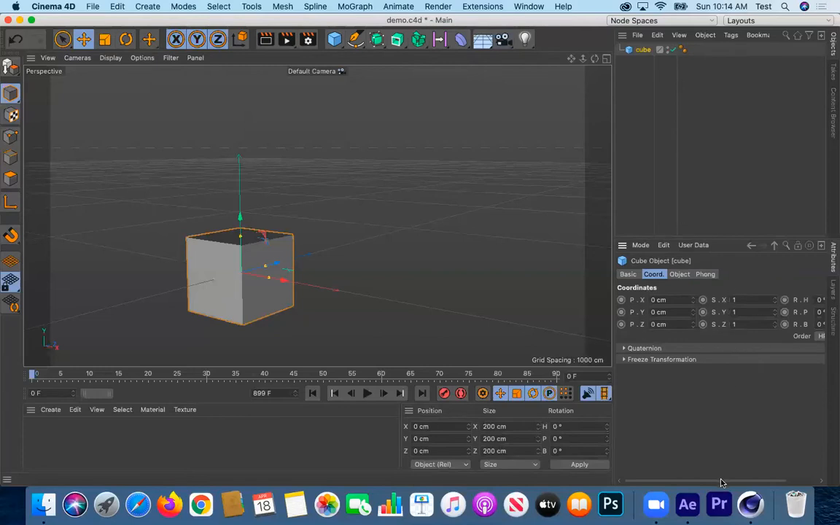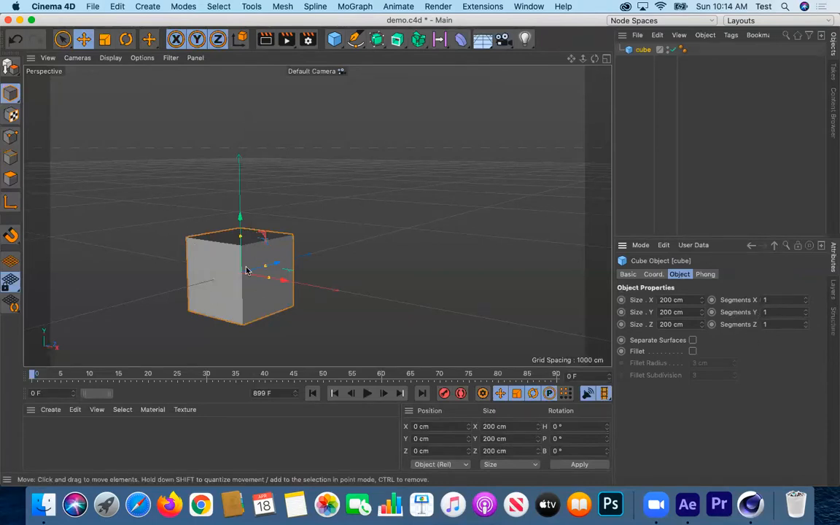Let me scroll over here, and then here's its rotation information. Under object, this tells me the size of it. This is in centimeters and could be important if you're 3D printing, but we're not doing any 3D printing here. And then we have something called segments. And segments is how much definition is in this 3D object. It's hard to see if I increase this.